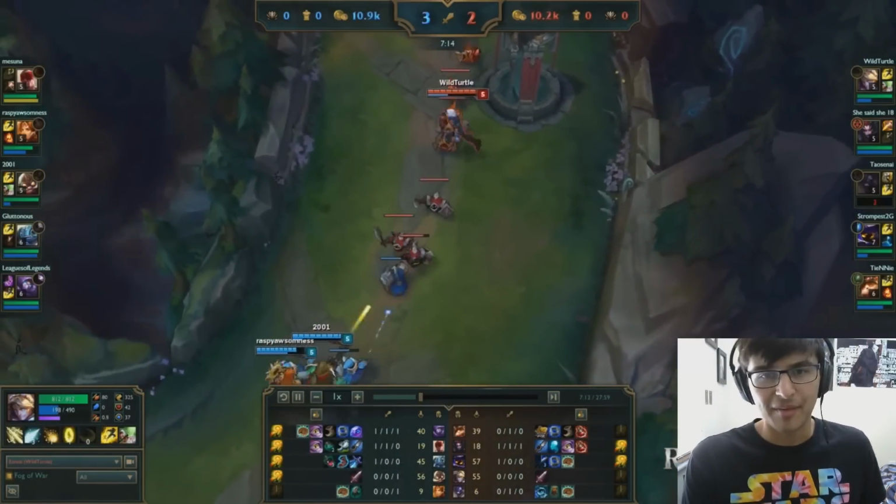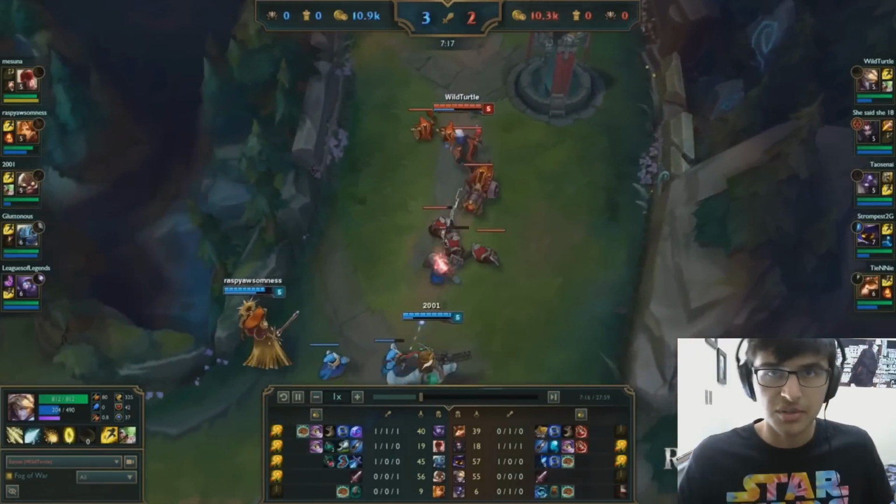Oh, and by the way, I'm gonna be having WildTurtle play Ezreal in the background because WildTurtle's awesome.